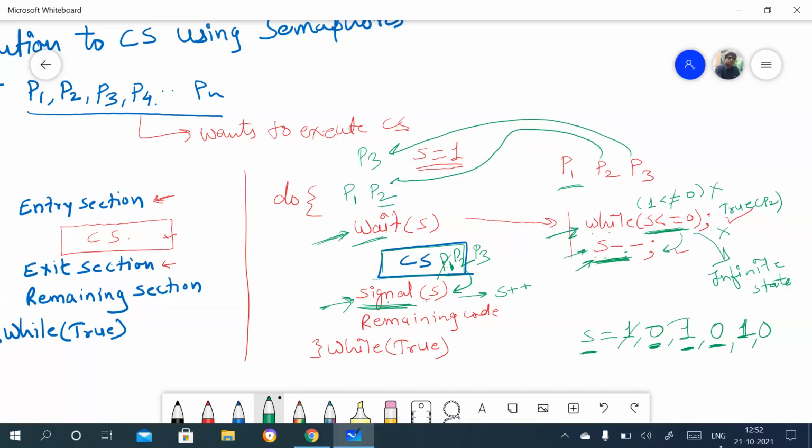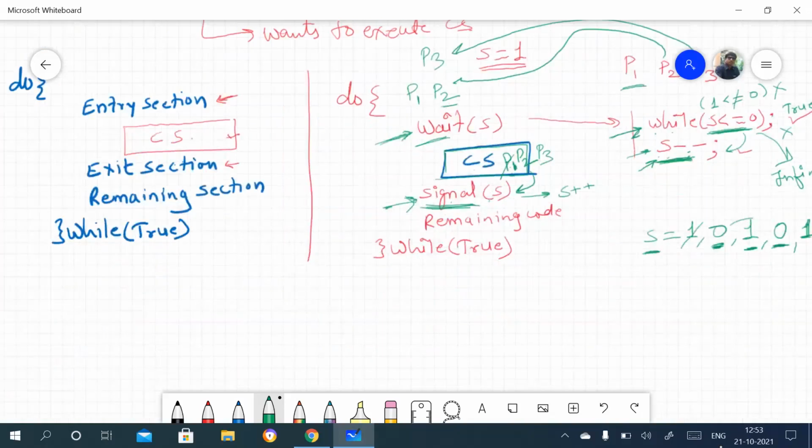Have you understood this? So in this way, we can see only one process is allowed to enter the critical section using this semaphore. Understood? I think you might have understood this. This is a very simple problem, right? Now here, only one thing I'll just tell you.